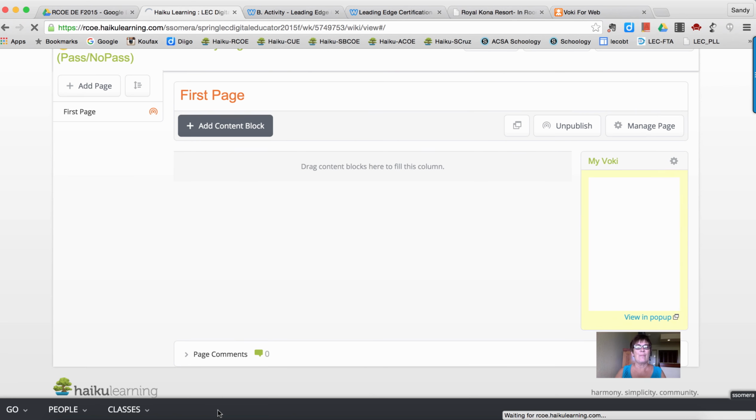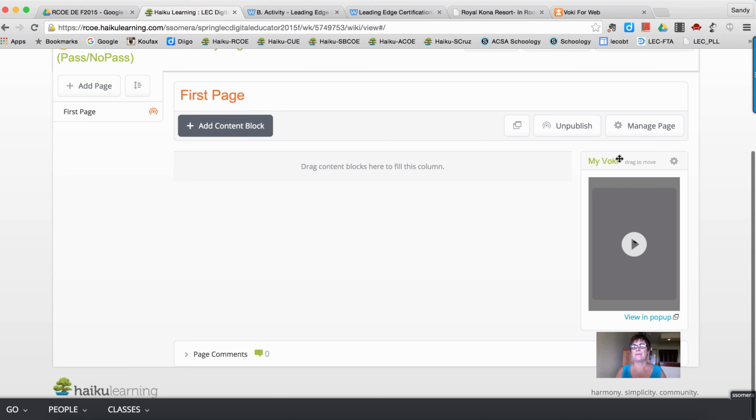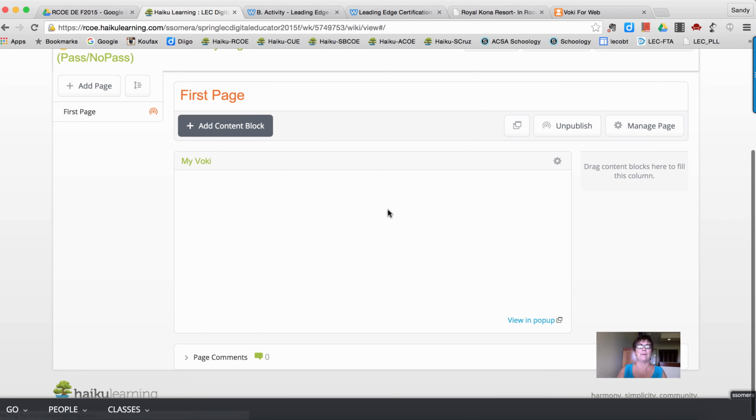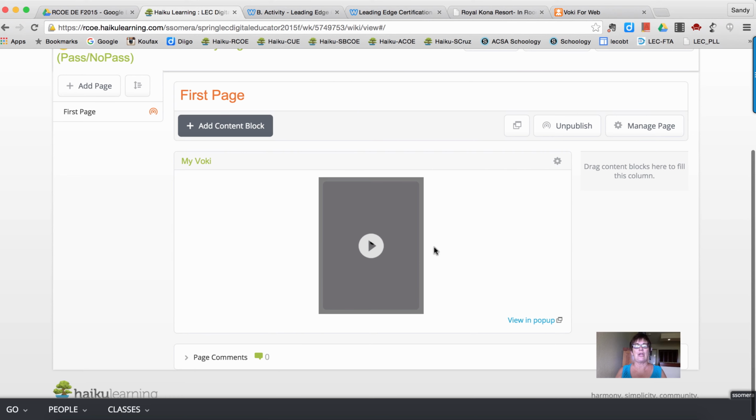Okay, but all I need to do now is say save. It will save my Voki. Oops, I didn't look at where it's at. I'm going to go ahead and drag it because I didn't want it to be off to the side. Let me drag it to the middle section here where it's nice and big. I have my Voki here on my page so that when I click it, I can actually view it and see my Voki.